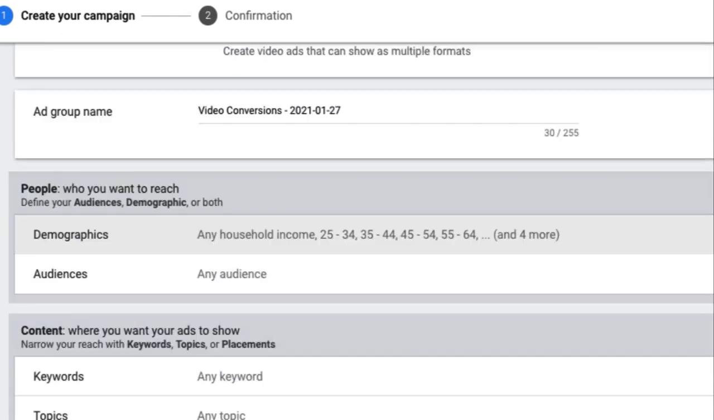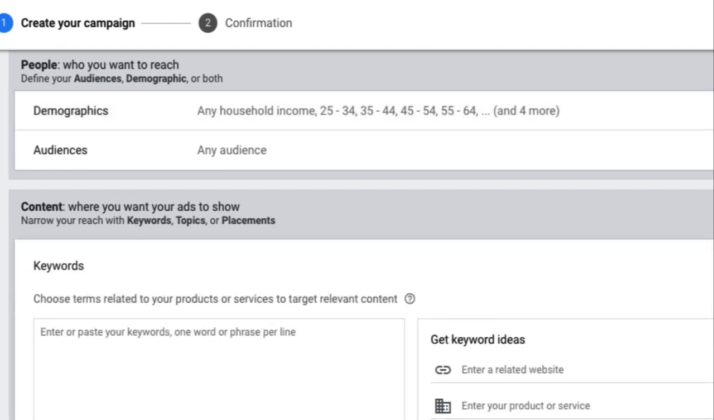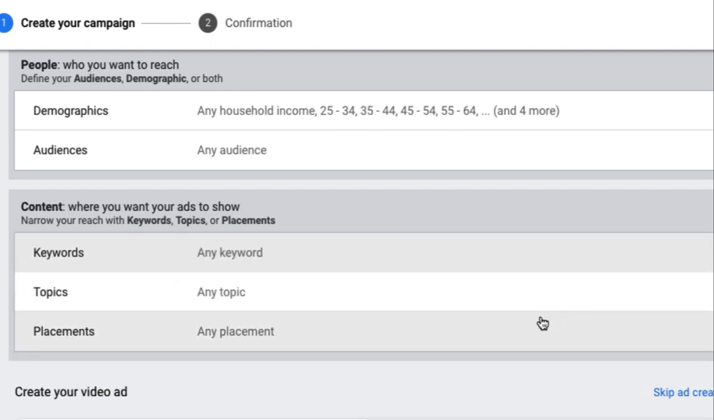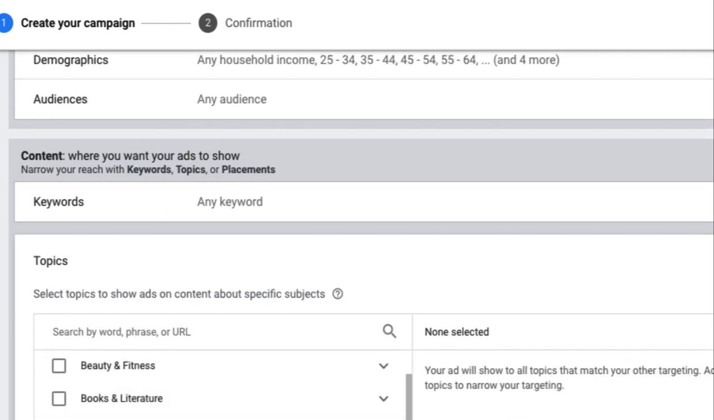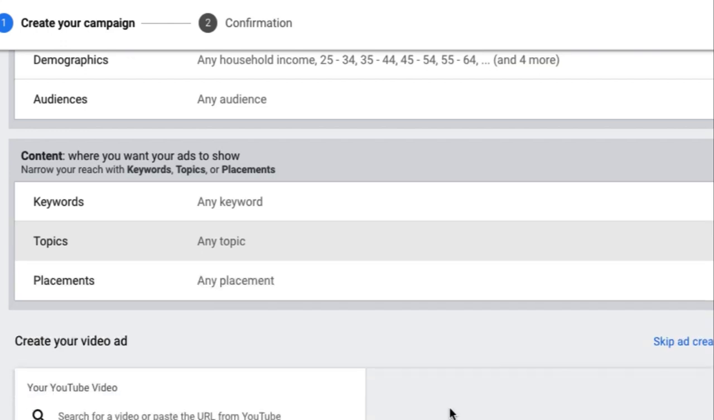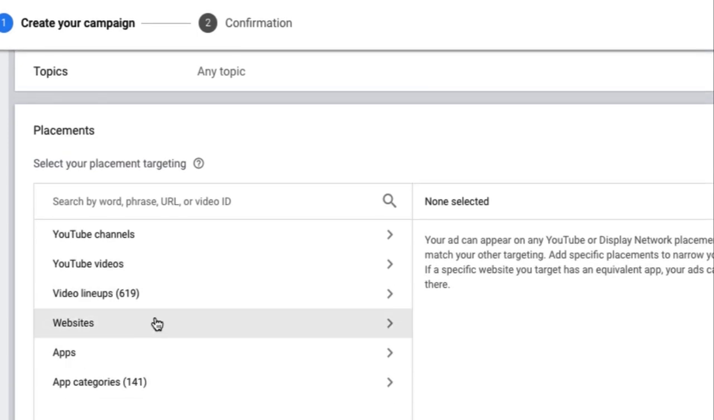Audiences, I'm going to leave that for now, because I'm going to show you how you can target your actual ads to specific placements or YouTube channels. And with keywords, if you wanted to target specific keywords, you can load your keywords up in here. You can do topics, so if you were just trying to go for broad topics, which I don't recommend, you could do that. But what I recommend you do is go to placements. So you could go down here to placements and see what you can do, guys.